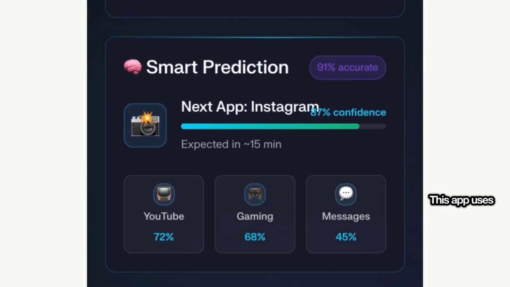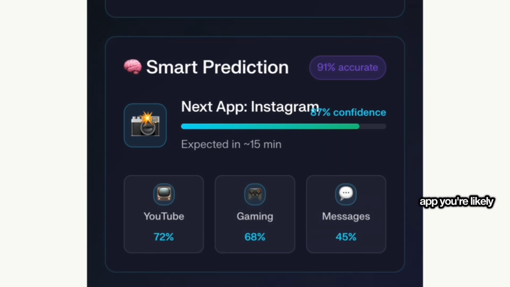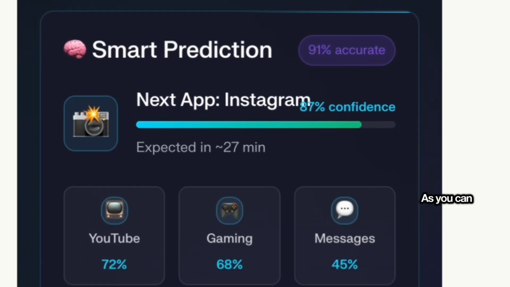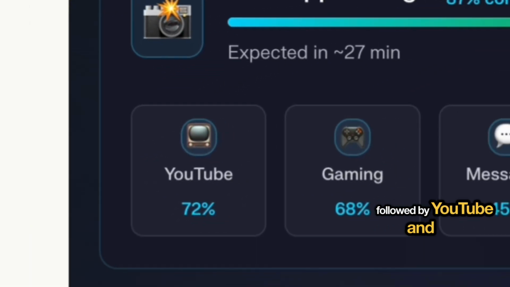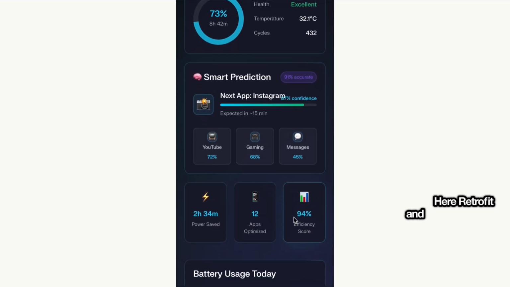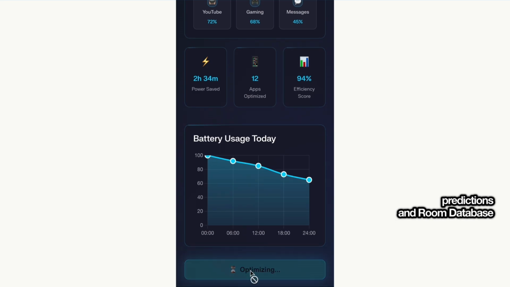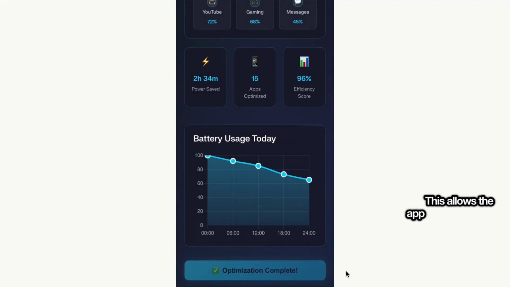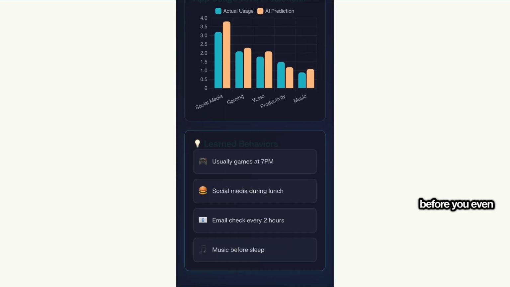This app uses ML logic powered by the backend to detect which app you are likely to use based on your daily routines and phone usage patterns. As you can see, it's predicting Instagram with 87% confidence, followed by YouTube and gaming with lower confidence scores. Here, Retrofit and Moshi handle the API calls to fetch these predictions, and Room database ensures they're stored locally for offline access. This allows the app to pre-allocate resources intelligently, saving battery before you even open the app.